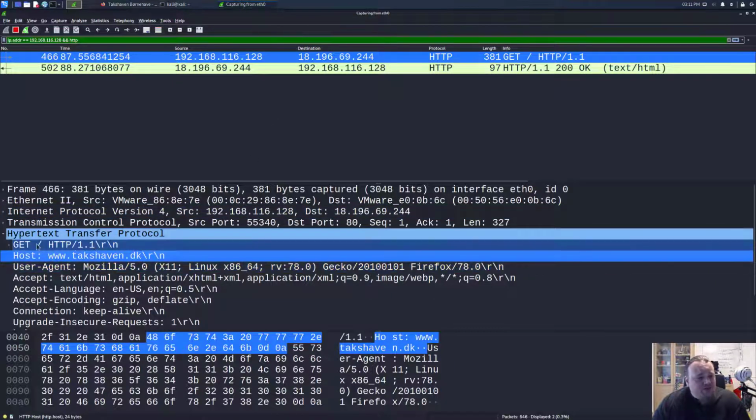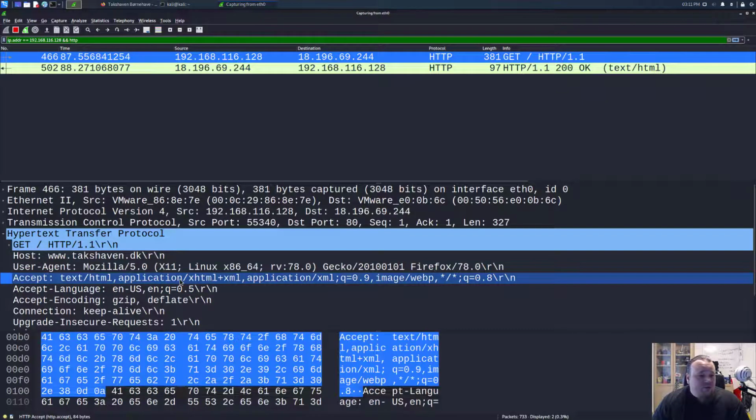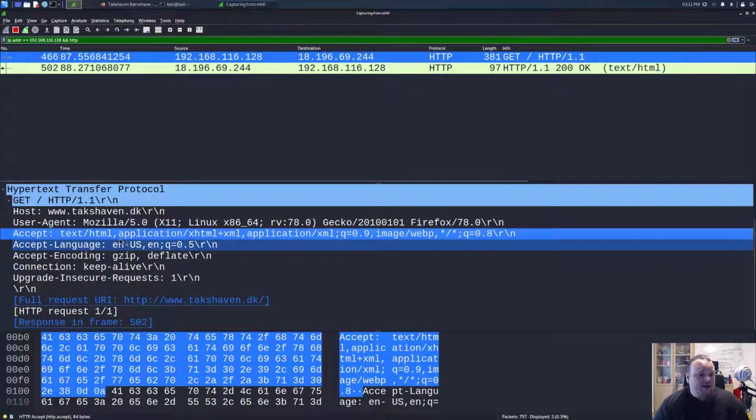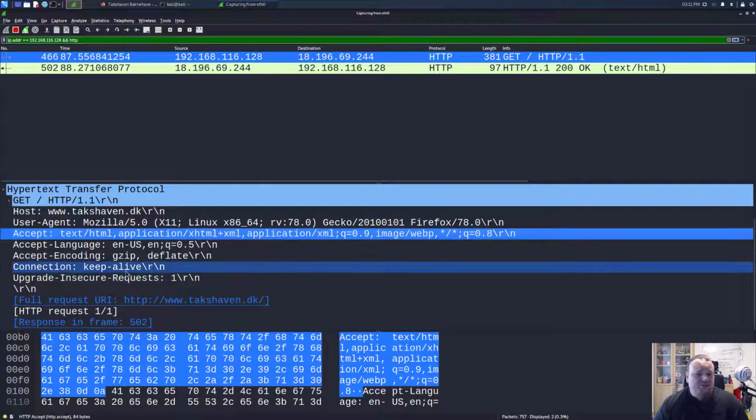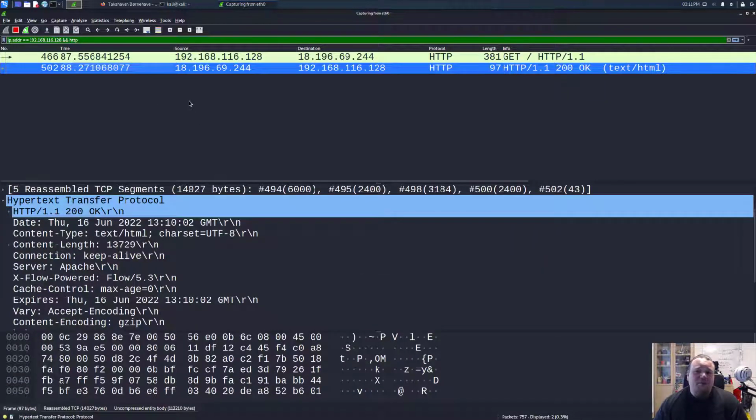What we also see here is that we're using the GET request from the HTTP method. It's version 1.1, and the user agent is a Mozilla browser, which is of course true. It's Firefox. And we see that I'm saying that I accept this kind of stuff in my browser, HTML and text and stuff like that. And from this request, I get a response. So you can see that it's just flipped. The IP address is flipped, so the source is now taxhaven.dk, and the destination is now me.